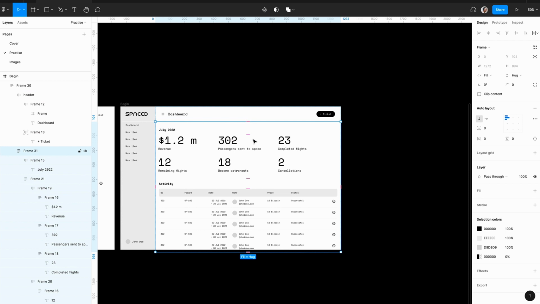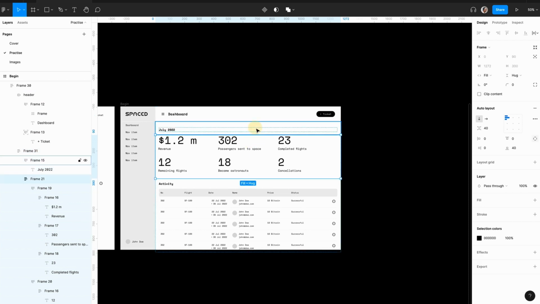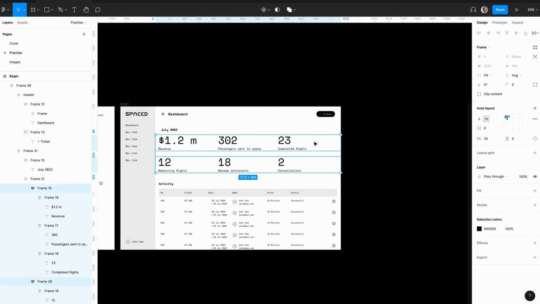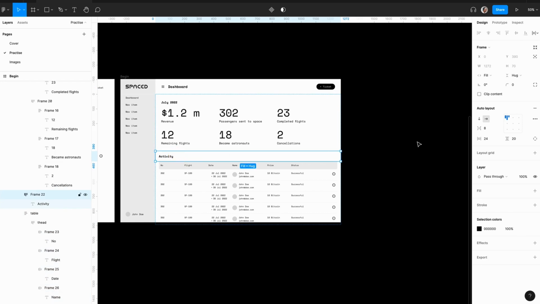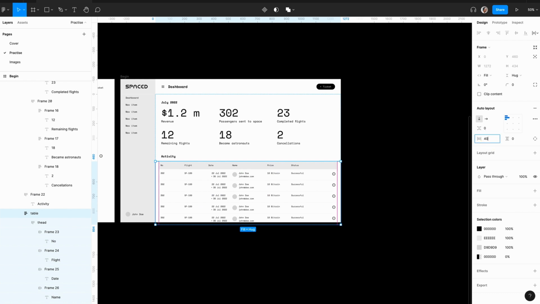So if I try and click into here, I want that to be 40 and 40. And here I hit enter. I want it to be 40 and 40. There we go. And this one, I want that to be 40. And then the table, we can also put 40.